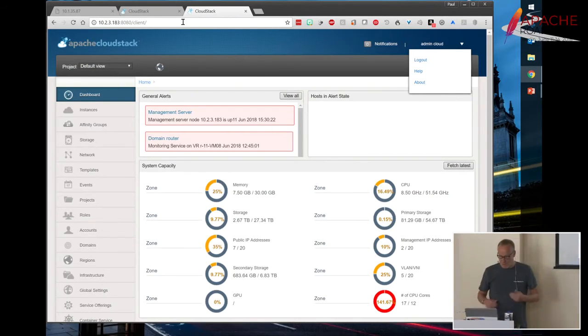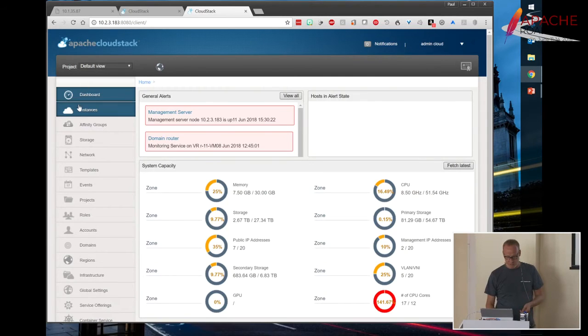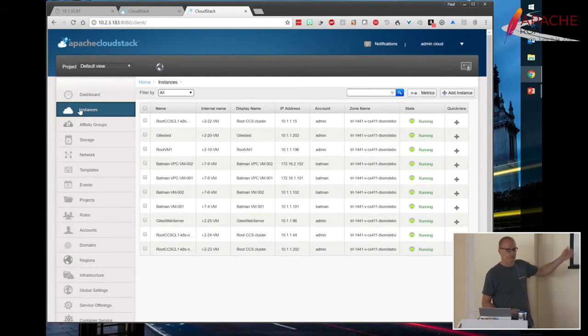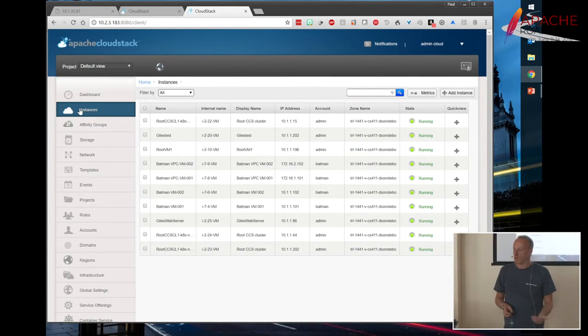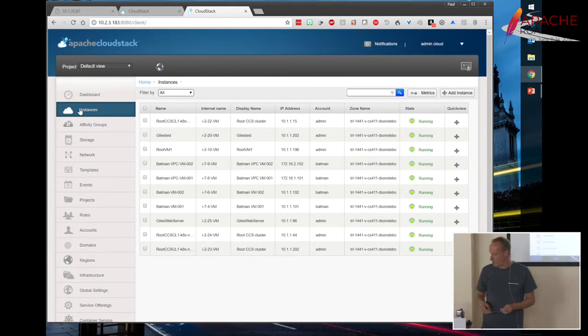Let's start with some basics. I can go and look at all of my instances. These are my virtual machines. These could be based on any different type of hypervisor, depending on what the administrator has configured in the environment.